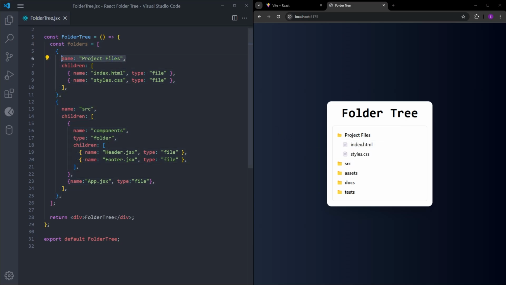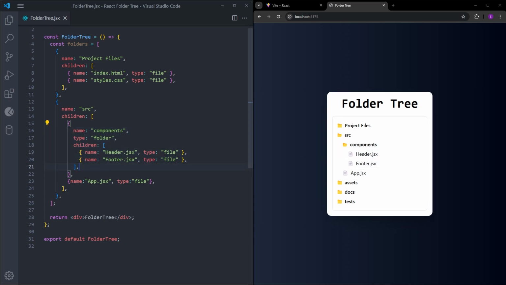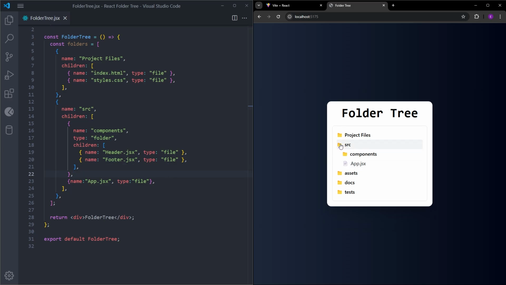We have the project files folder. Inside we have index.html, styles.css, and here we have these files as children. Inside the source, as children, we have a component folder. As you can see, if I click on it, there are the other children elements, which are header.jsx and footer.jsx files. And outside this component, but still inside the source folder, we have the app.jsx.